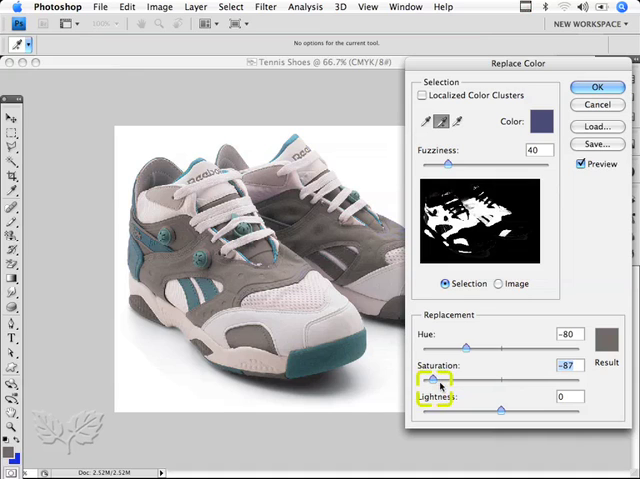Anyway, I'm going to just slightly drop the saturation. I'm not going to change the lightness. I could choose to make them slightly darker or slightly lighter, but I'm going to stay roughly where it was. I was quite happy with that. So there, a nice quick and easy colour change using Replace Colour.